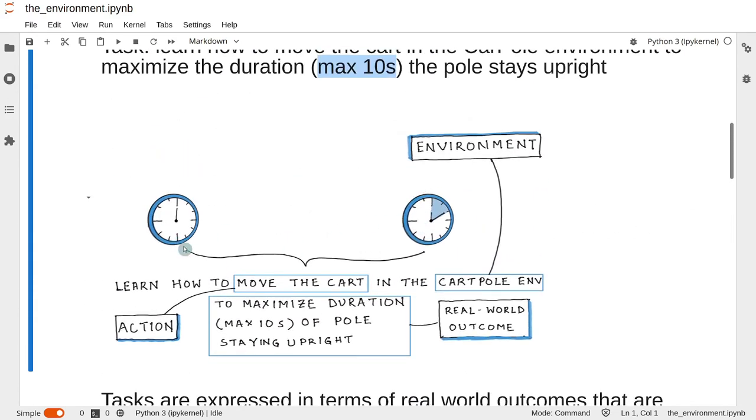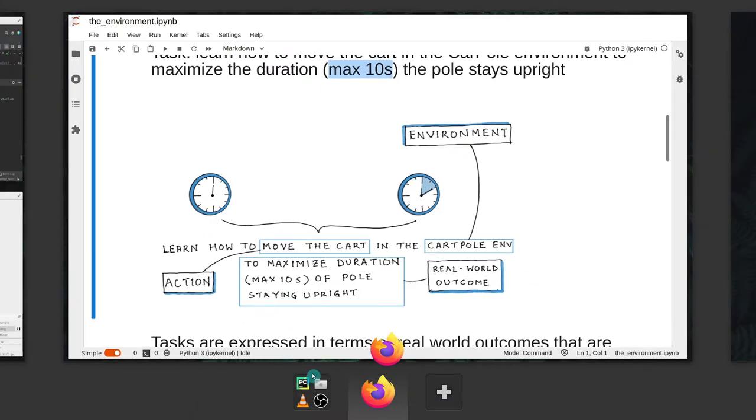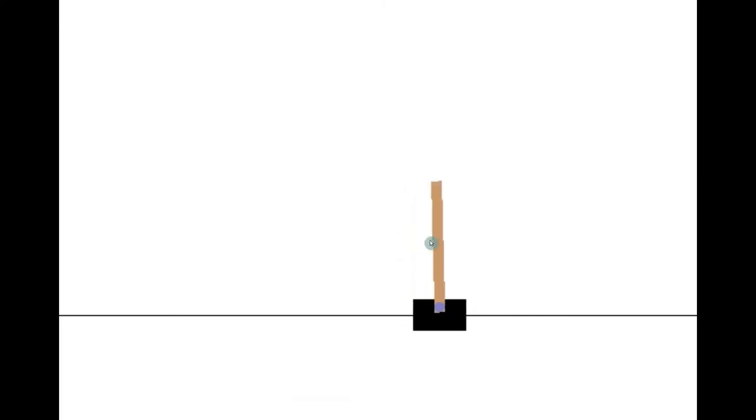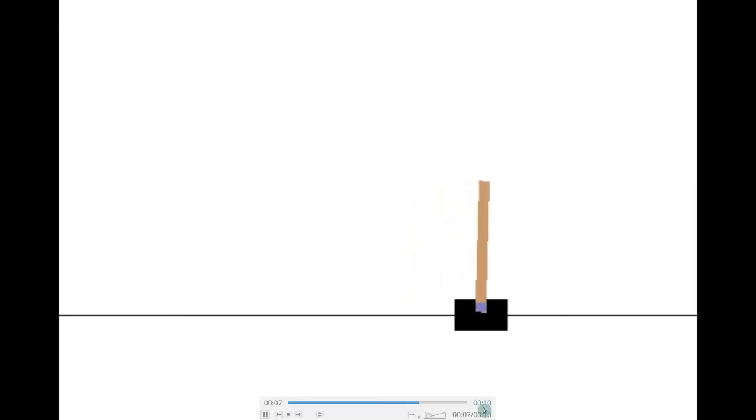Now, I've also shown the maximum duration of this task in this diagram, and as you can see, it's capped to 10 seconds. An agent which is successfully trained using reinforcement learning will act like this. And as you can see, the pole stays upright for the entire 10 second duration.